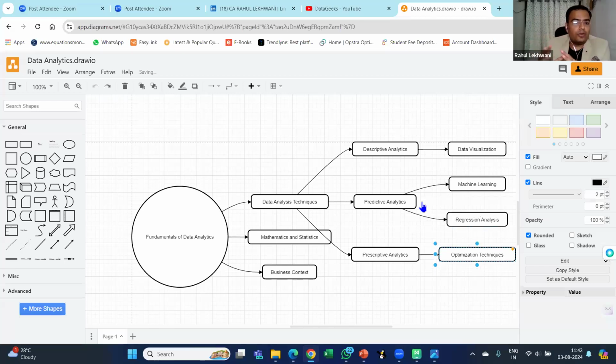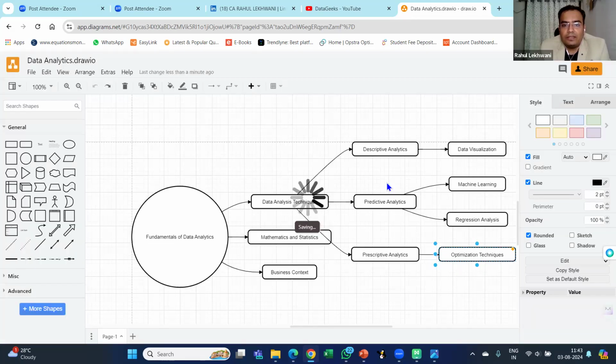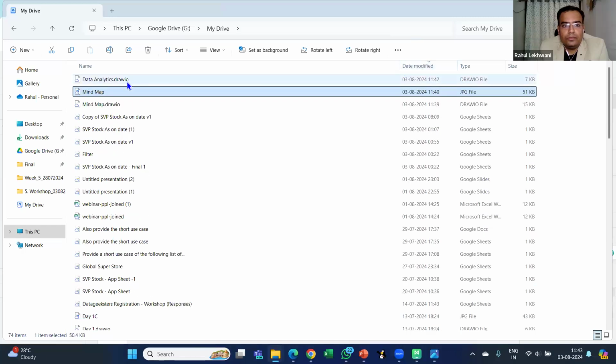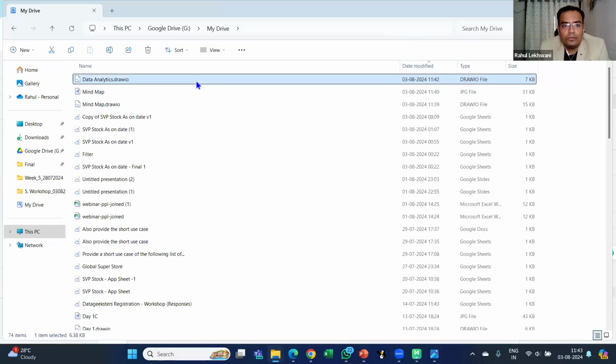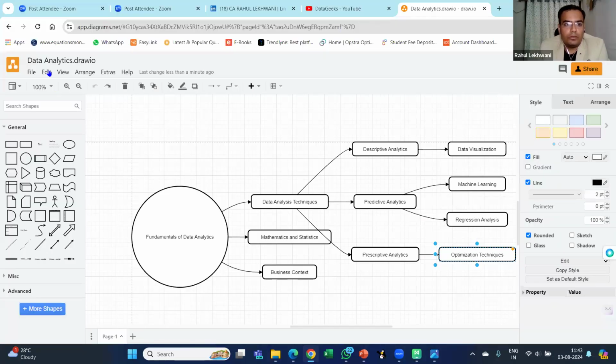So this is 100% what is called leveraging AI. What I'm doing is using AI for creating all these infographics. Now, the only job that is left is to export it. If I want to use it in a PPT, I just export it with the name data analytics, and that's it. I just use it in my PPT. I think it has not been saved yet. Let me just do it one more time.